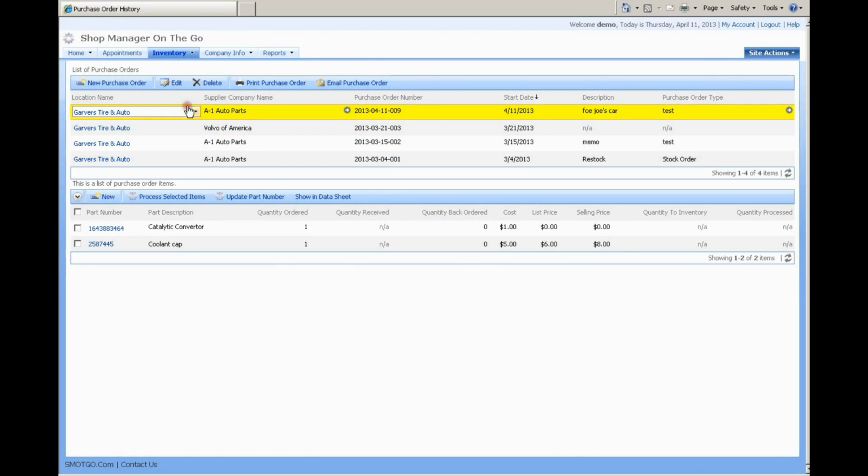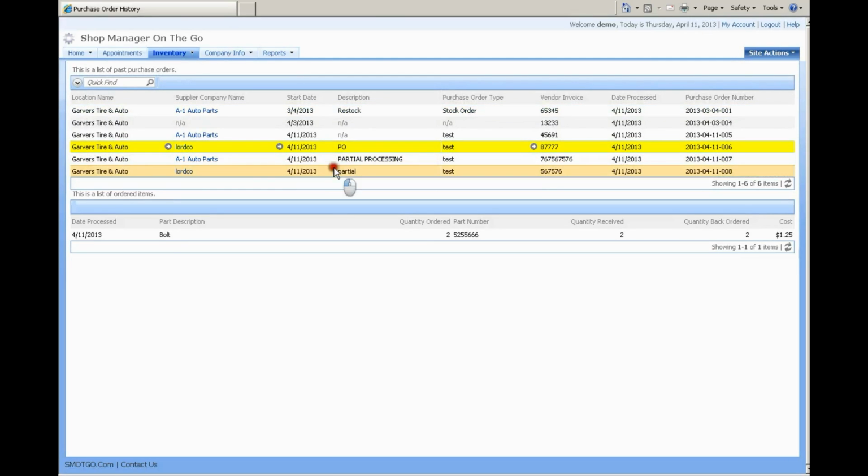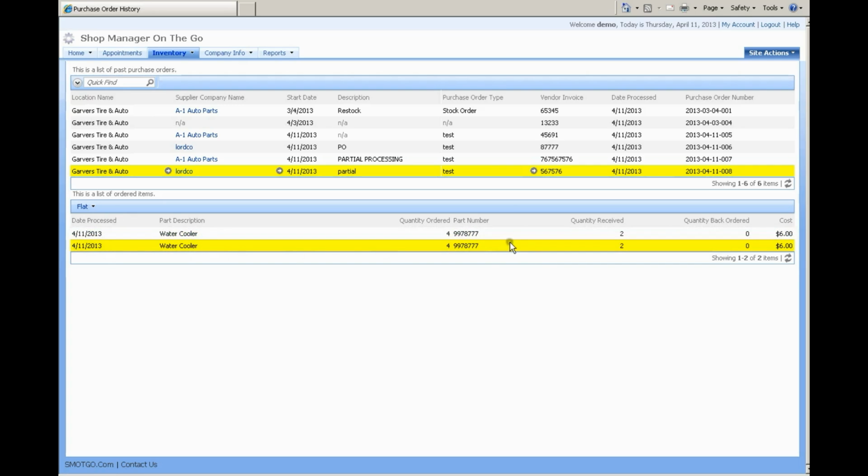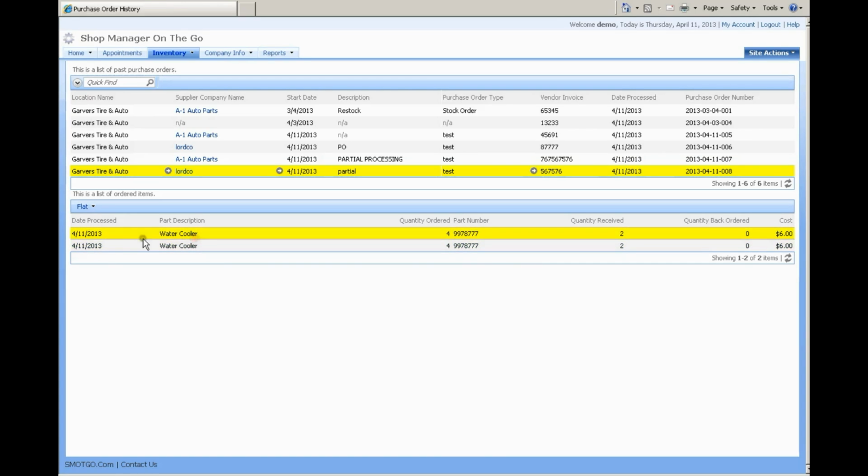We can go over here to purchase order history. We can select that purchase order. Now you'll see that part number's on here twice. And what this shows us is that on this processing, on this date, we had ordered this many, but we received this many. Again, on this date, here was the ordered amount. But on this date, we got this many, and these were the costs. So that's the purchase order process and the purchase order history. And that concludes this video.